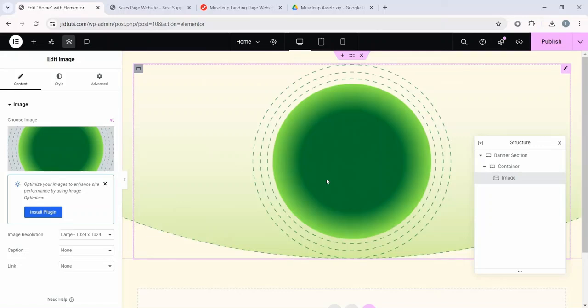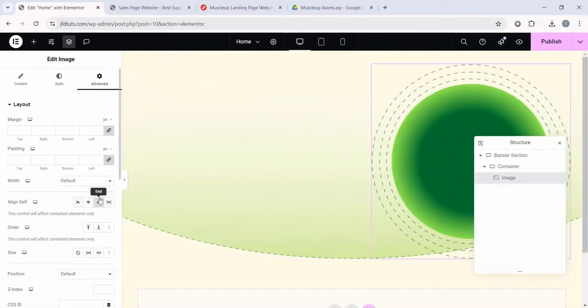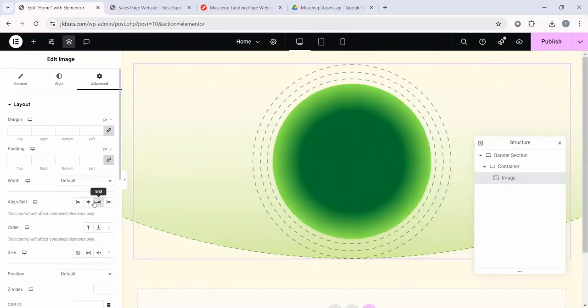Okay, so let's go to the advanced of this image widget, and first let's make this self-align center, and after making this self-align center, I'm making sure this image is on the center and it's only taking this amount of space on the center. Okay, but if we make it align self to start, it will be on the left side, or to the end it will be on the right side, but I want it on the center.